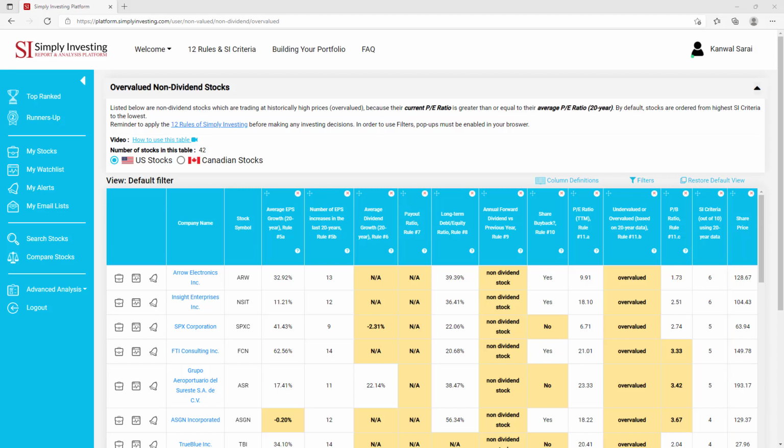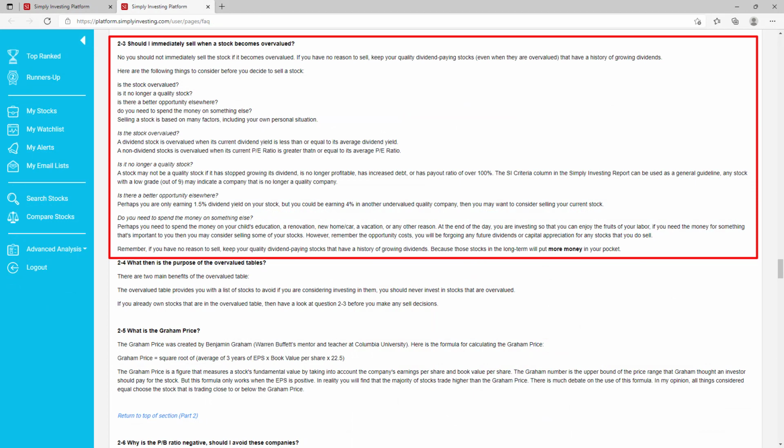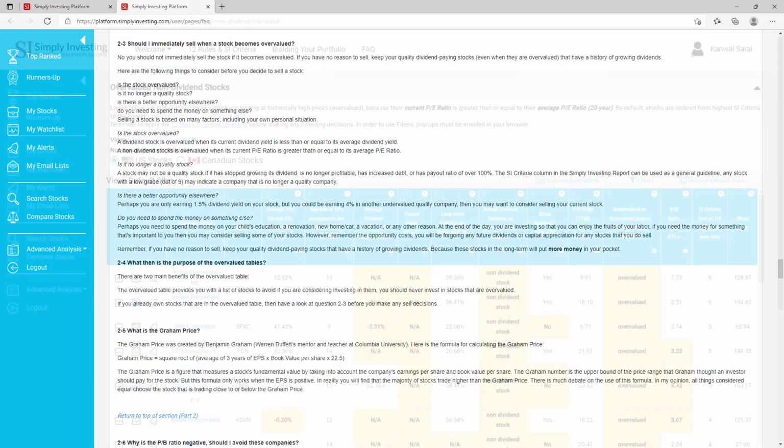There are 2 main benefits of the overvalued table. The overvalued table provides you with a list of stocks to avoid if you are considering investing in them. You should never invest in stocks that are priced high or overvalued. If you already own stocks that are in the overvalued table, then have a look at the FAQ section, question 2-3, before you make any sell decisions.